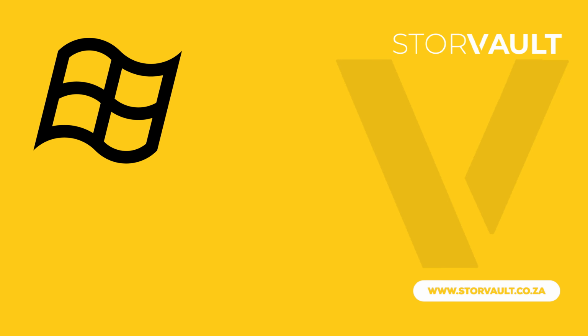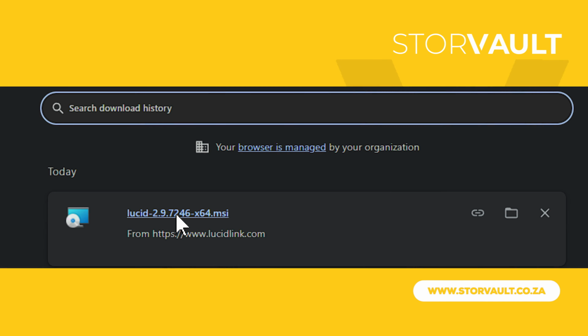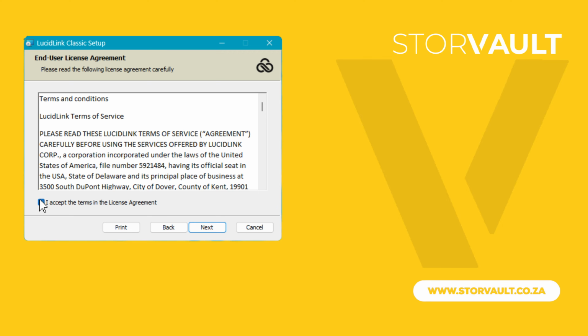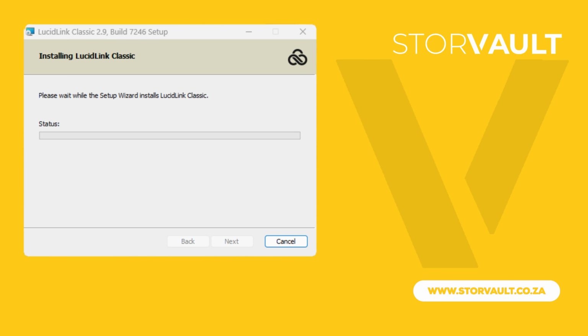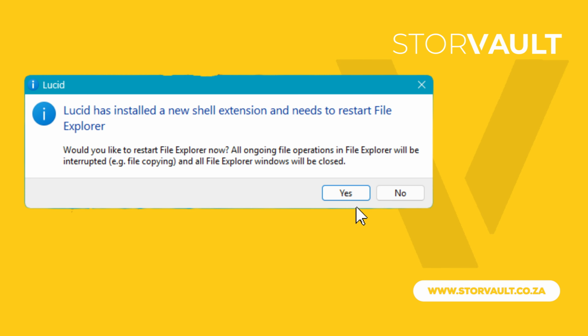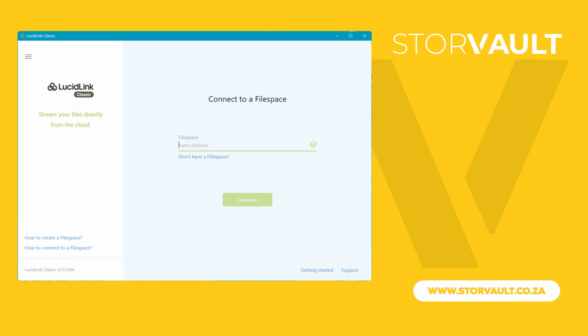For our Windows users, locate your installation download and double-click to initiate installation. The setup wizard will pop up. Follow the prompts as directed. Before you continue to the install, please agree to the license agreement. As the install proceeds, another pop-up will appear asking to make changes to the device. Agree and continue. Finish the install and close the setup wizard. You might be asked to restart File Explorer. And that is that. The install is complete.